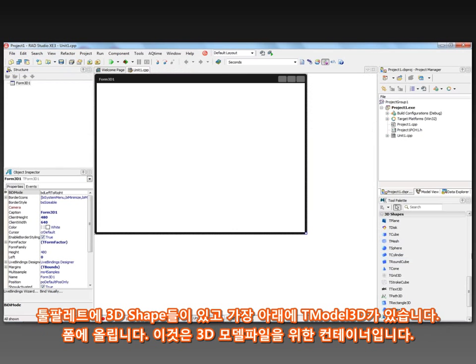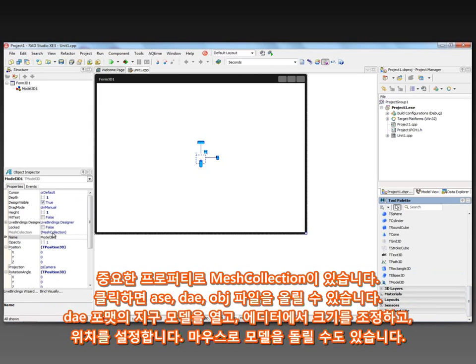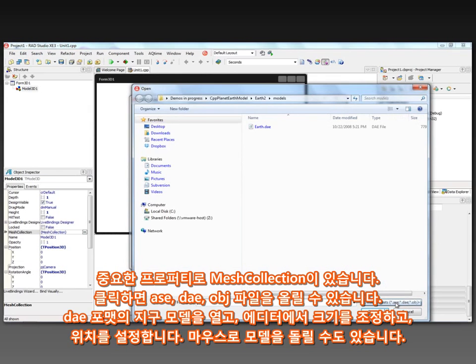And we can go down to the 3D shapes in the tool palette, and the last one we'll see is a TModel3D. We'll place that in our project. So this is the container that allows us to load model files. The important property here is the MeshCollection property. So we'll click the property editor, and it allows us to load, again, either ASE, DAE, or OBJ model formats.